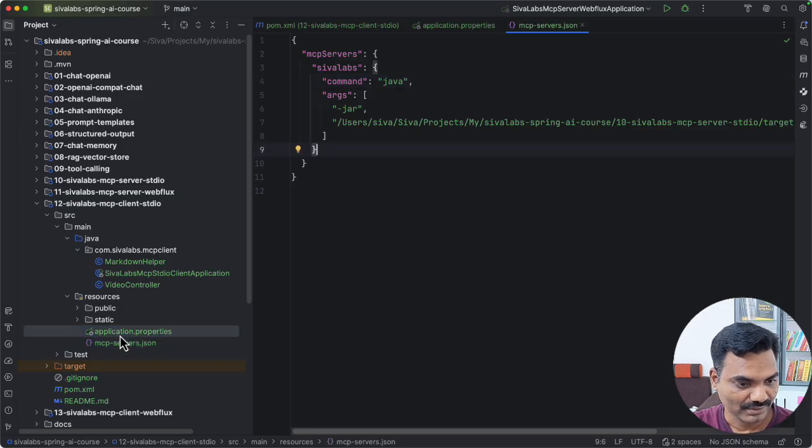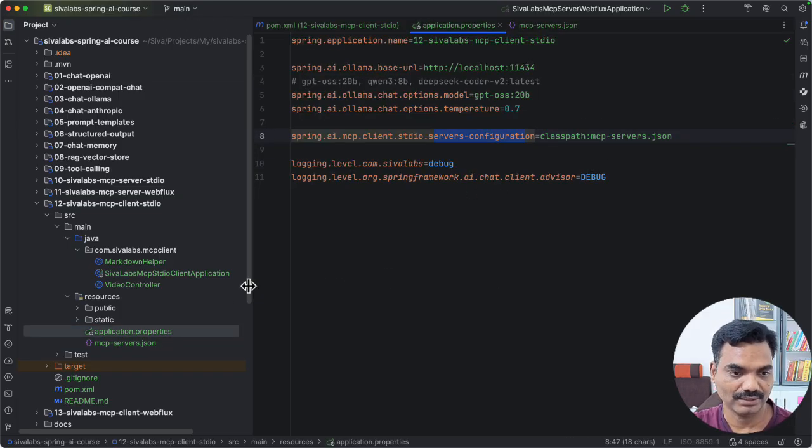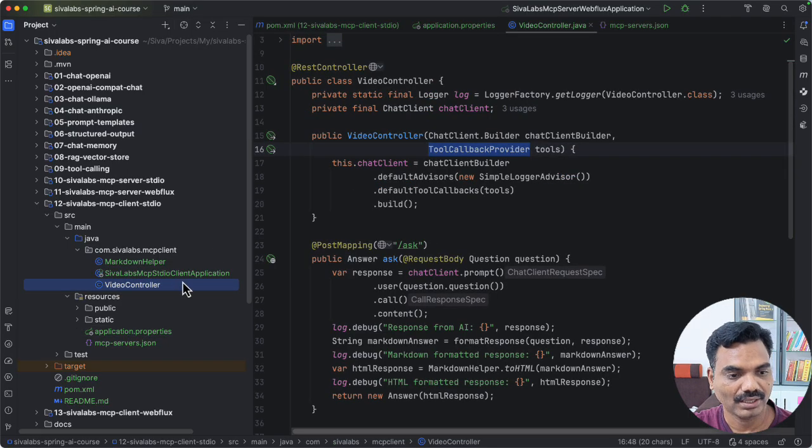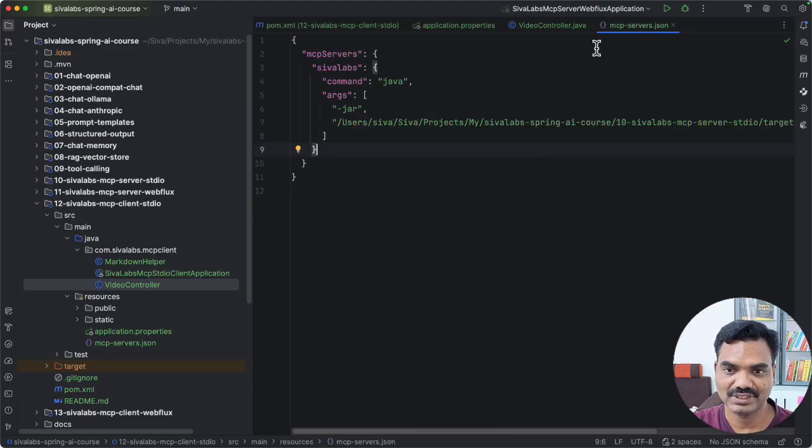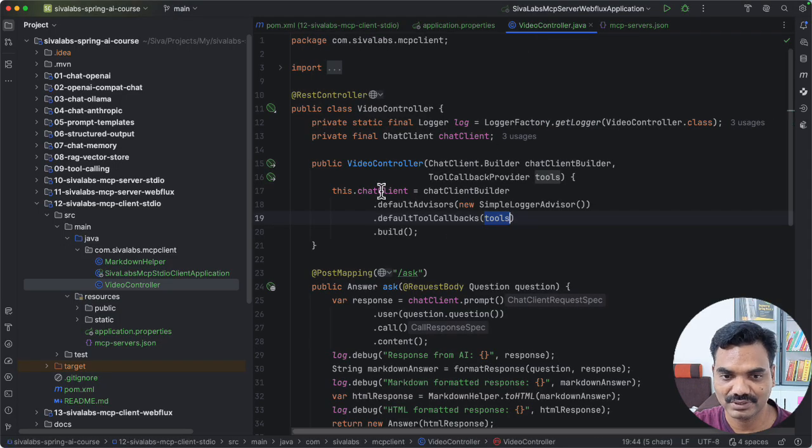Now, once I have this configuration, how do we make these MCP servers available? So in a video controller, this is a REST API controller I have, and while building this chat client, in addition to building this default advisor, we have talked about it earlier. So here I am injecting these tool callback providers and then passing it to default tool callbacks. So all the tools that are configured in these MCP servers, here we have only one, but you can configure multiple, all the tools available in this are going to be available to this chat client as well.